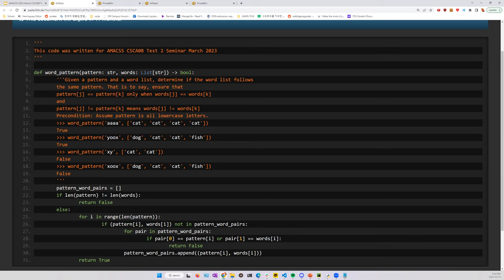So I start by writing a for loop checking every character in the pattern, and I write an if statement saying if the tuple pattern at I and then words at the index I is not in the pattern word pairs, then I check every pair, every tuple in the pattern word pairs list and say if the pair at zero equals pattern at index I or pair at one equals words at I, return false.